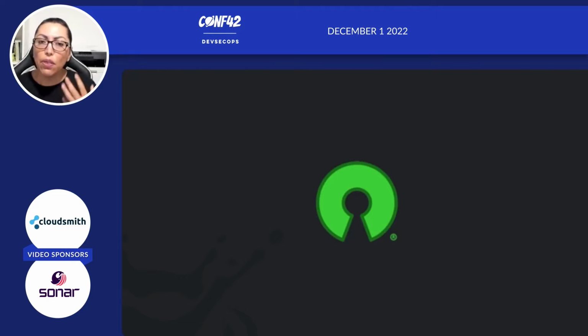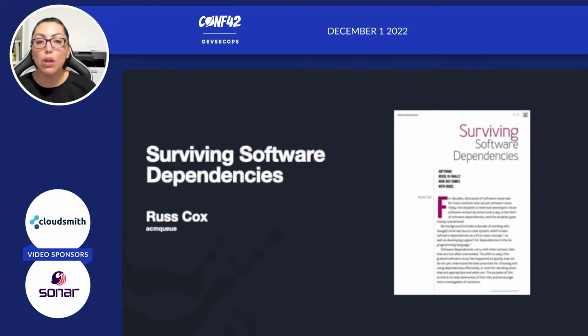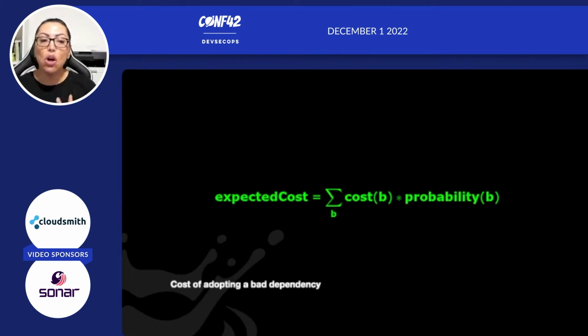So if you're thinking about your dependencies, and you should be thinking about dependencies, I recommend you read this particular paper, Surviving Software Dependencies. In this paper, the author, Russ Cox, is talking about the cost of adopting a bad dependency. If something goes wrong with a dependency, as I said, we will have a problem, either because we need to fix it, directly patching the dependency or refactoring the code.